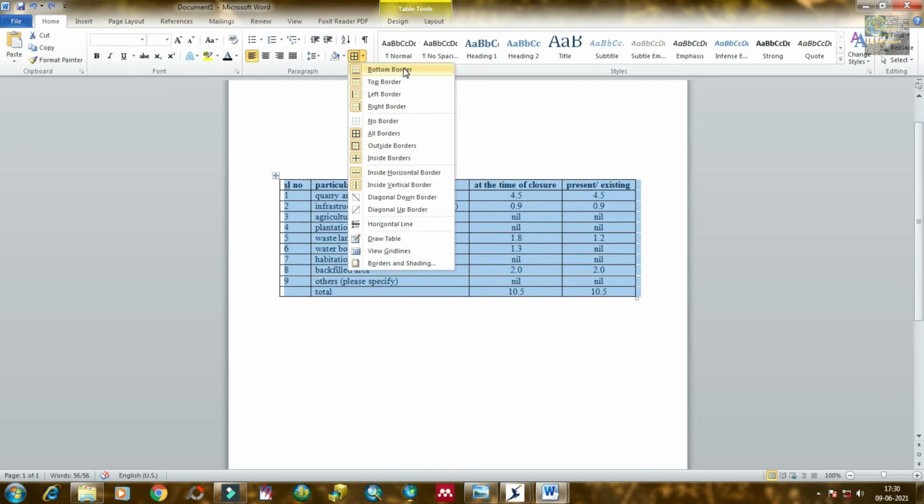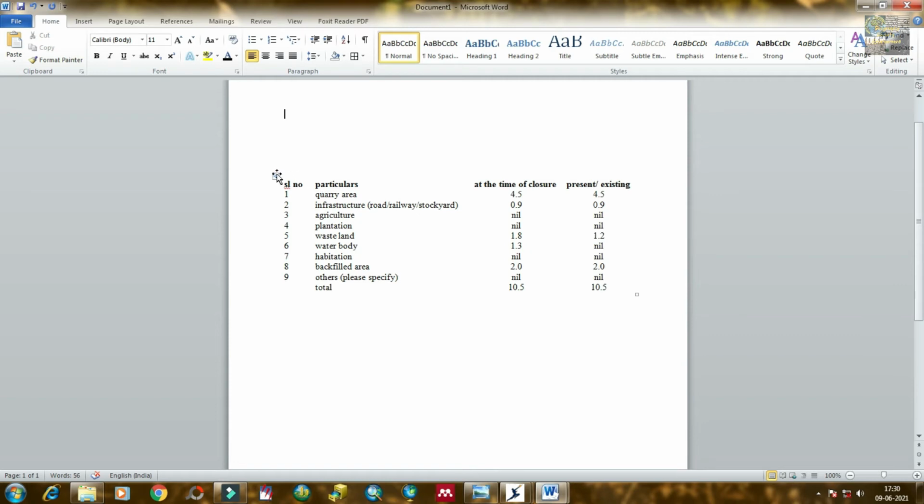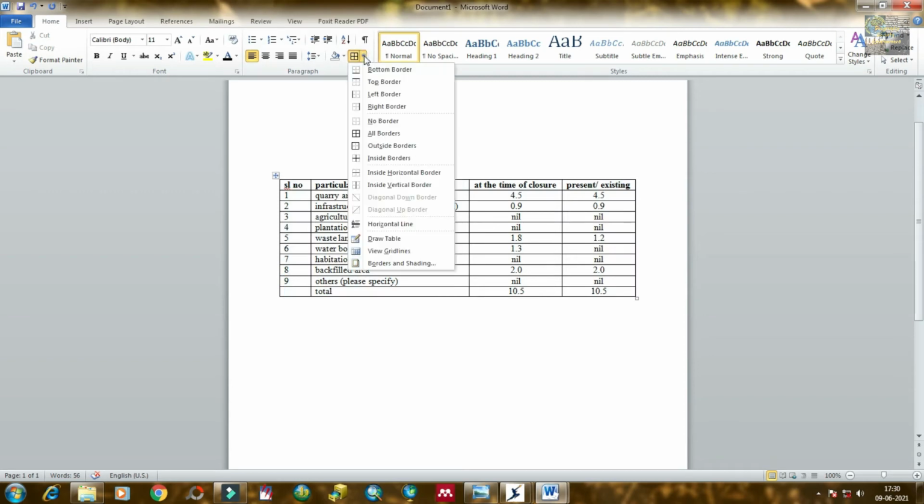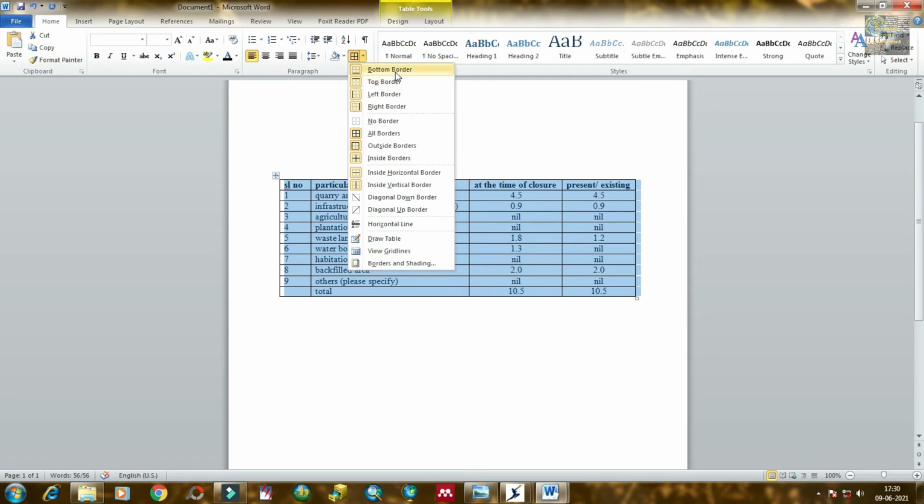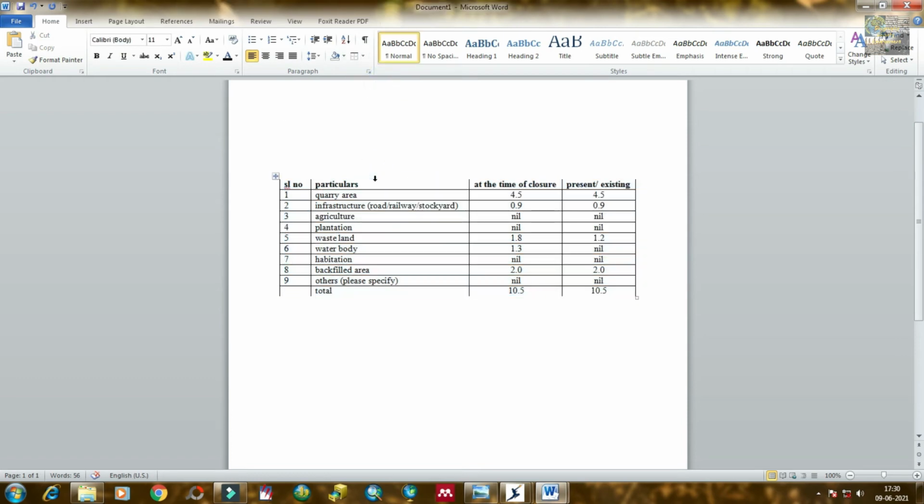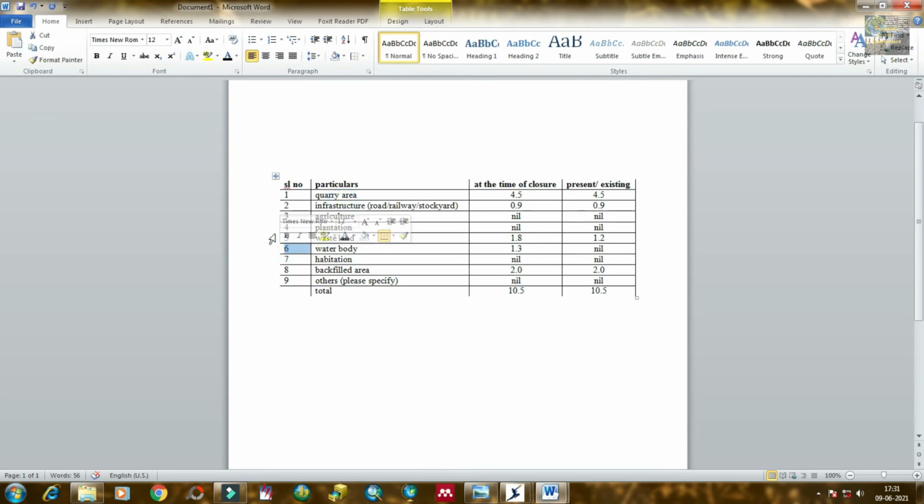select all borders. You can see that all the borders of the table have been deleted. Then select the table again and select all borders. You can see that all the borders have come again. Then you can select the table and select bottom. Then I am going to delete the top border by selecting the top border. All the borders as you wish.